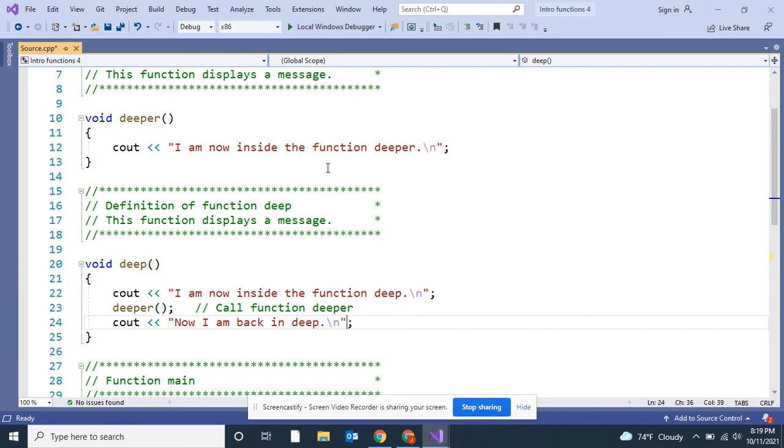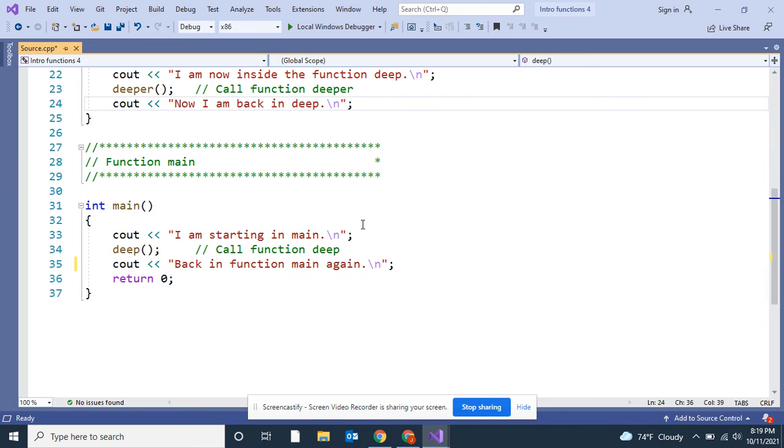All right. Deeper doesn't call any functions. It's just going to cout I'm now inside function deeper. So let's talk about what we're going to expect here. To start out in main, it's going to cout I am starting in main. Then it's going to call function deep, and then it's going to say I am in function deep. But then it calls deeper. The third line should be I am in function deeper. Then it's going to release back to the first function, deep. I probably should name these numbers. And then it's going to cout I am now back in deep again. Then it's going to release back to main and cout back in function main again. So basically, we just go inside of a function that goes inside of a function.